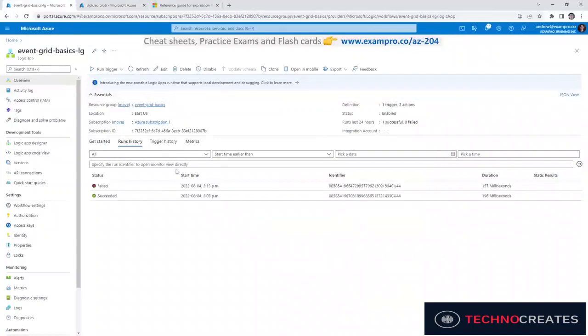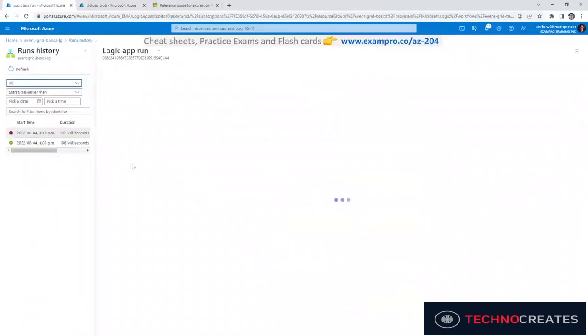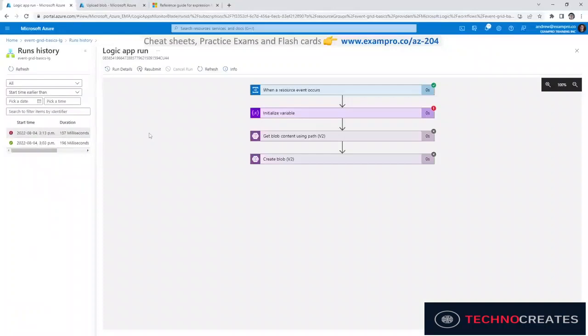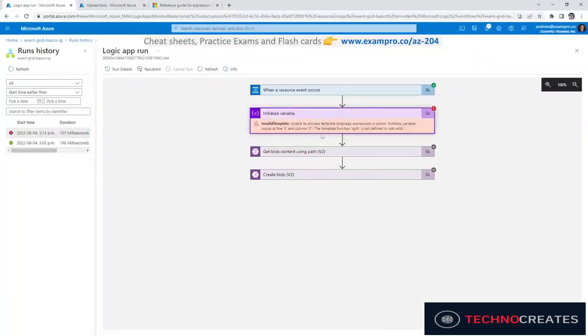Refresh the page, and it failed. So it failed for some reason, so something has not been configured correctly. It failed on the initialize variable, so something's wrong there. Unable to process the template language expression in the actions initialize variable. Inputs at line 0, column 0. The template function split is not defined, is not valid. So it's possible I just spelt it wrong.